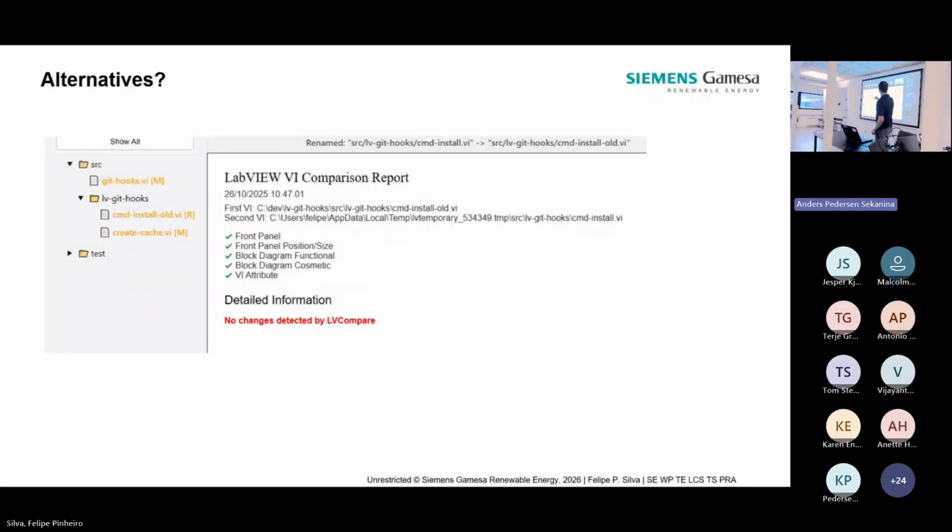So in this case, for example, the first one is telling, Git is telling it is modified, but LV compare says no changes. So it's probably some metadata in the VI that was definitely not important.